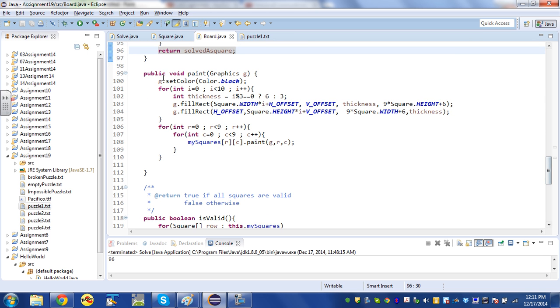For paint, it sets the color to black. If the thickness, and it's going to go through and it's going to draw 9 lines. If I is equal to 0, 3, 6, or 9, it's going to set the thickness to 6. Otherwise, it sets it to 3.